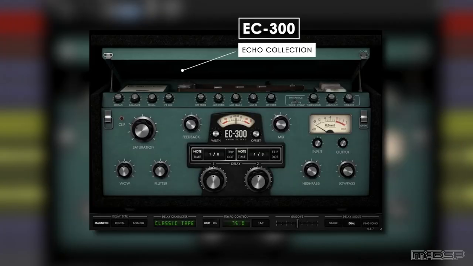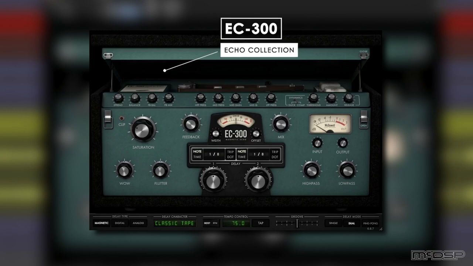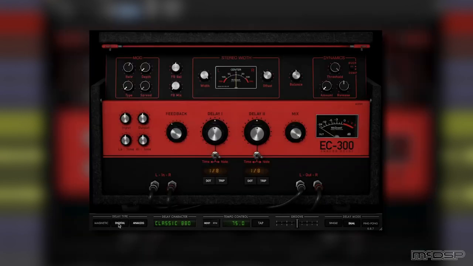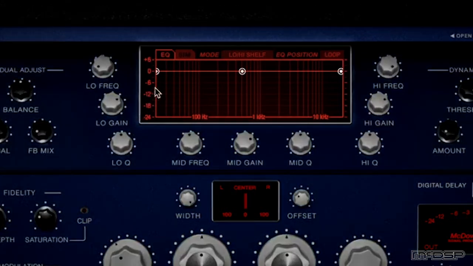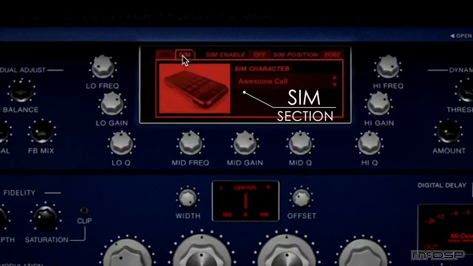The EC-300 Echo Collection by McDSP has three unique delay types: magnetic, analog, and digital. Each one offers a few unique parameters that you won't find in the other delay types. A good example of this is the SIM section in the digital delay type, which is not featured in the magnetic or analog delay types.